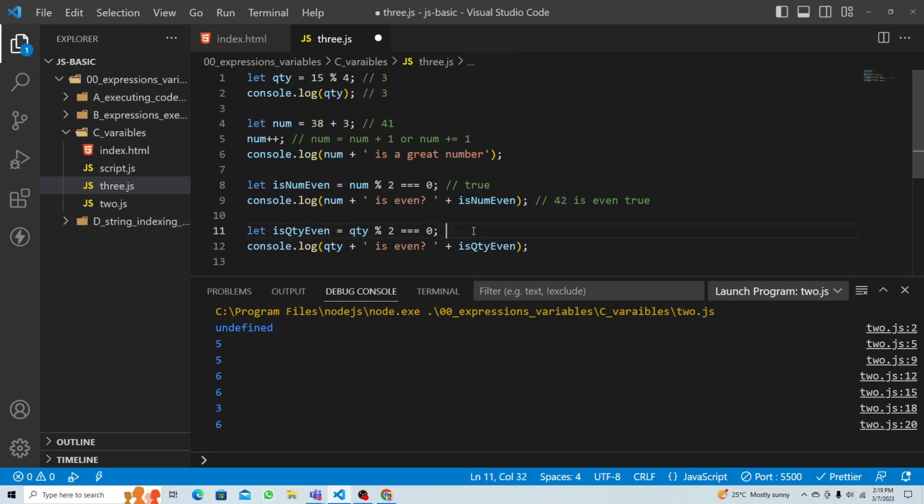So if I say 1 is equal to 0, oh no, that is false, right? False. Okay, so now I have the false value stored in here. So is quantity even? That is false. That is the final answer.